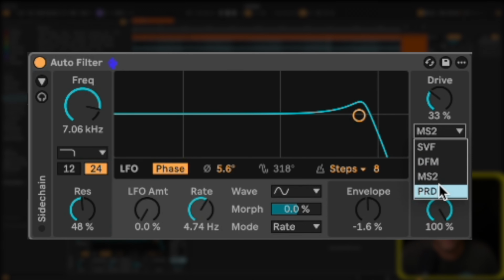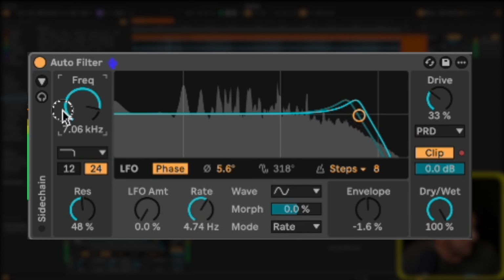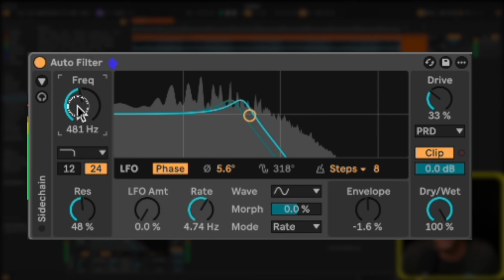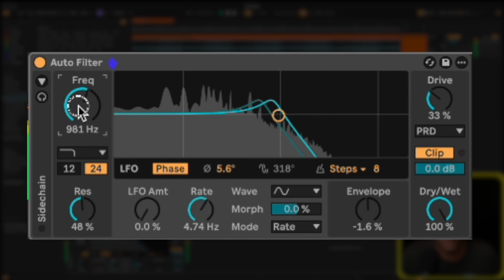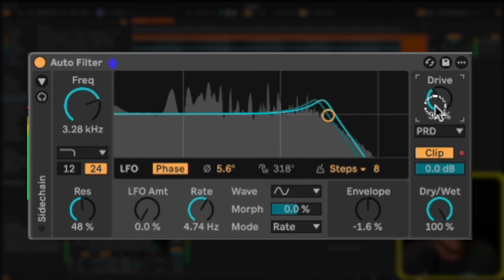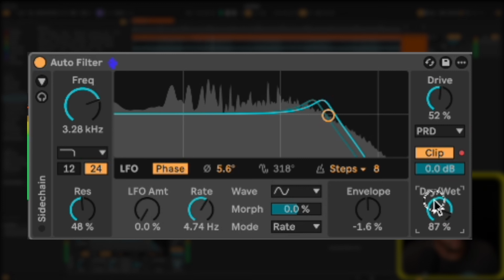Then we have PRD. So PRD uses a ladder design, doesn't have any explicit resonance limiting. It's modeled after the filters used in a legacy dual oscillator monosynth from the United States. Now we have clip here, so if we're cranking the drive high, we can go ahead and clip it. Increase the drive. Dry wet.